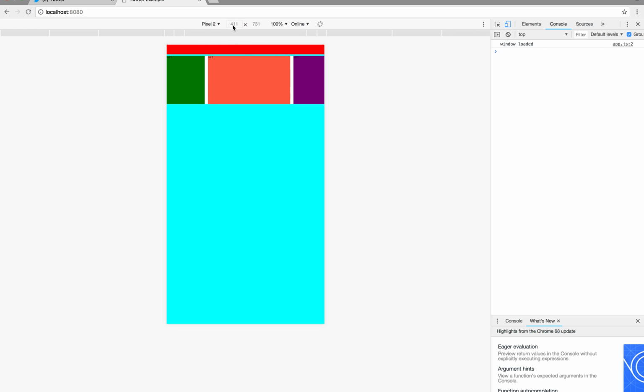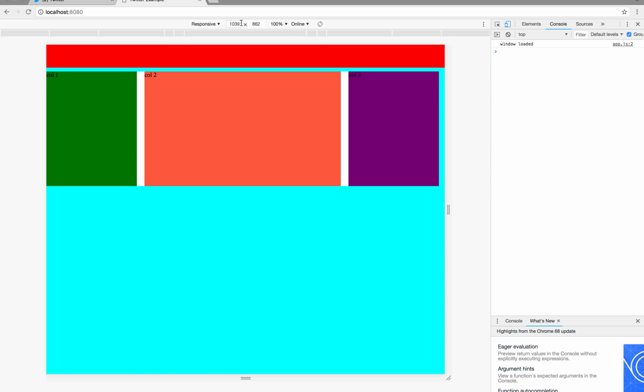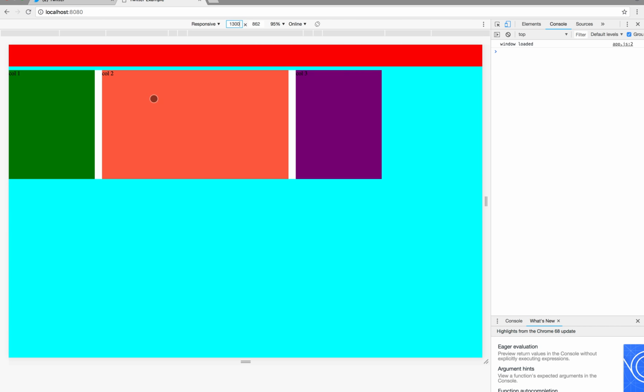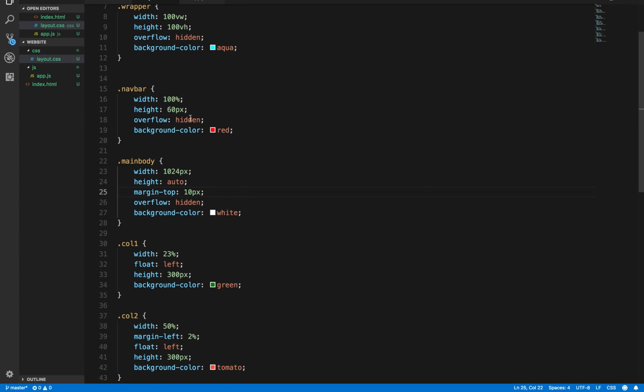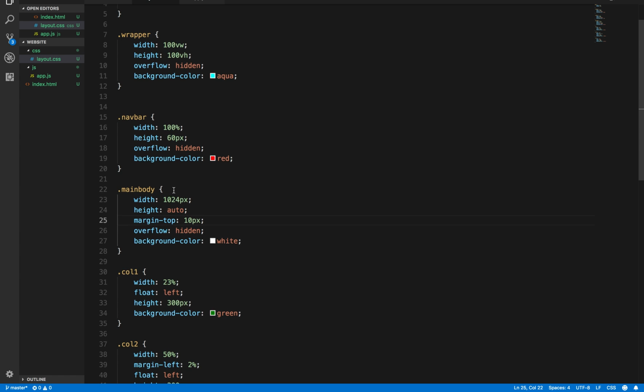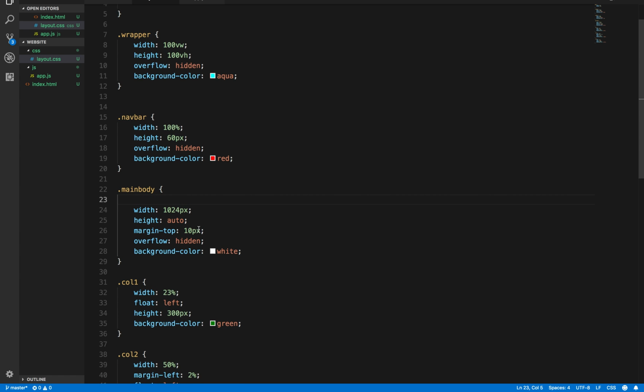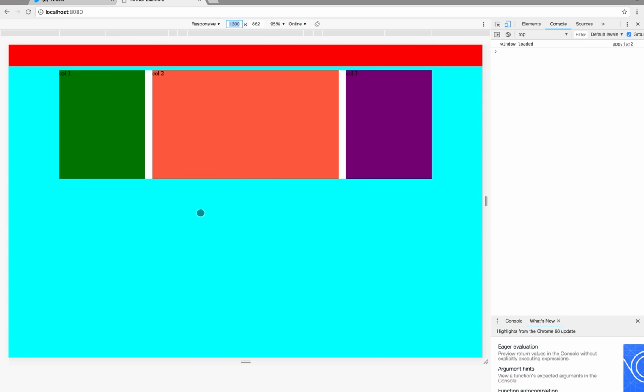Let's change these to responsive, to 1300. Okay, so now we need to know that our main body sits in the middle. So we need margin, remove this, and then say auto, 10 pixels bottom maybe, and then that should bosh it in the middle. There we go, good stuff. So now we've done the left columns, which is all pretty cool.